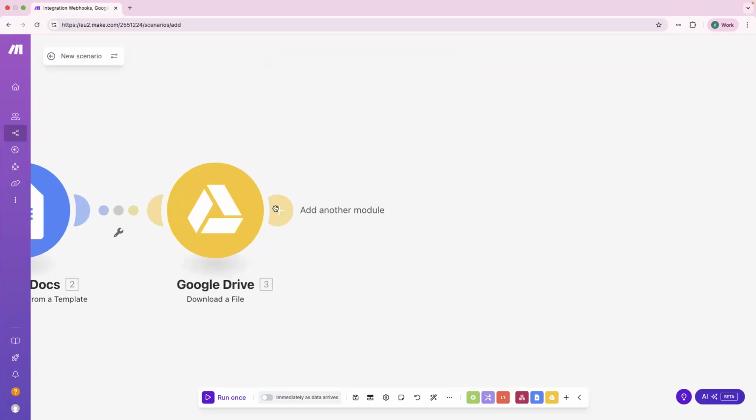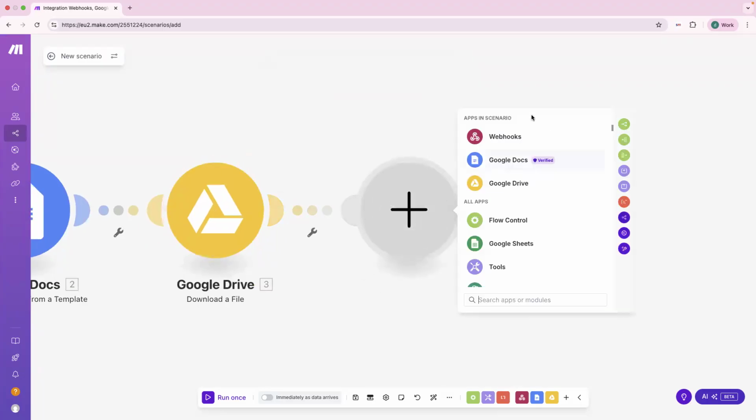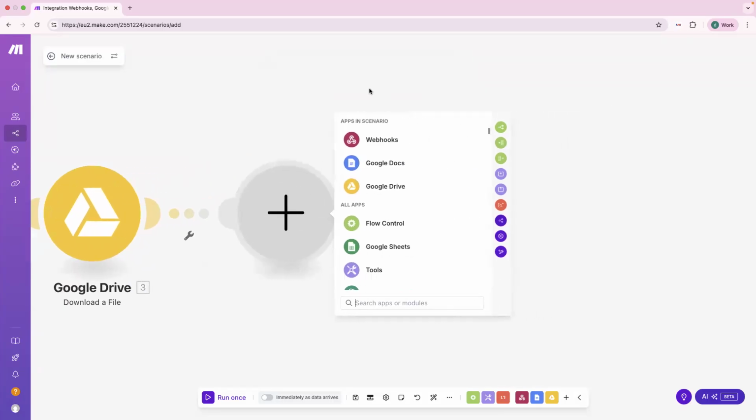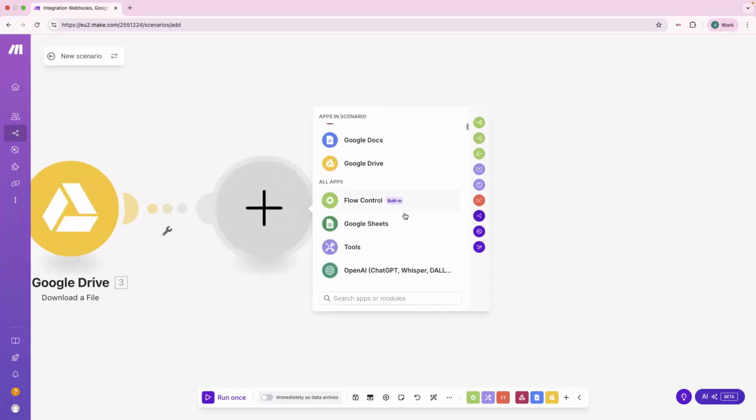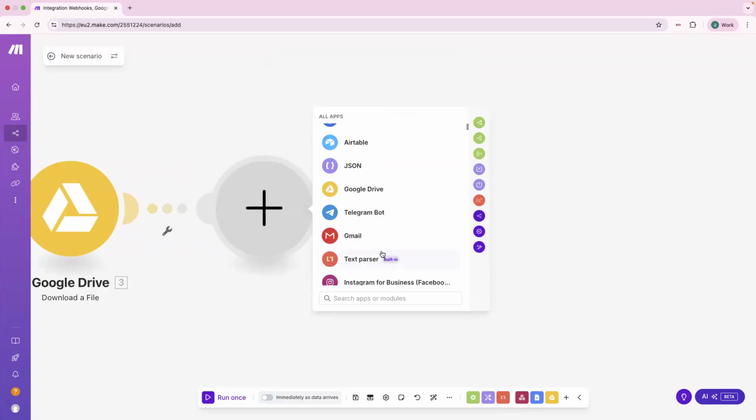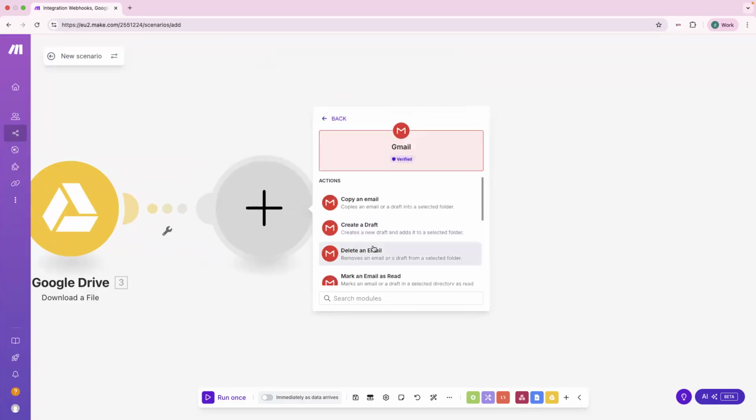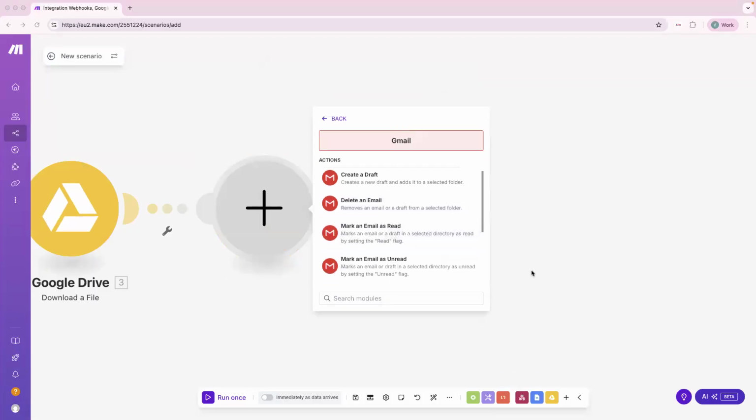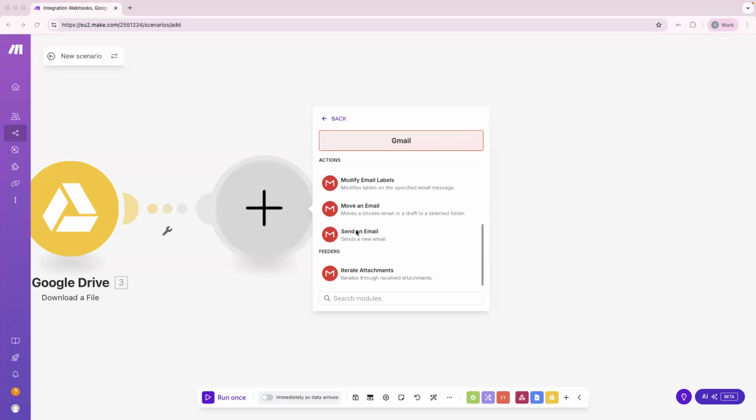Now the next is we will add another module, which is the email report module. Okay. So let's use Gmail for that actually. Use Gmail. Okay. And then it should be send a new email, I think. One second. Okay, so we will be using send a new email. There you go.